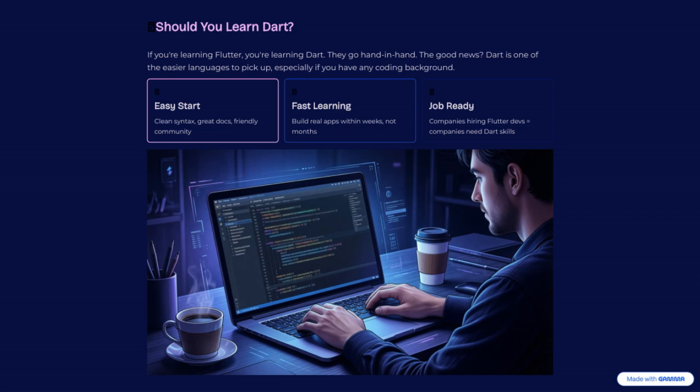And then, easy start. If you're already learning Flutter, you're automatically learning Dart. They go hand in hand. The good news is, Dart is one of the more beginner-friendly languages, especially if you have some coding background. So if you're considering whether to learn Dart, know that it's a smart move, and it's accessible for many learners. Overall, mastering Dart not only opens doors to more opportunities, but also makes your journey into app development much smoother.